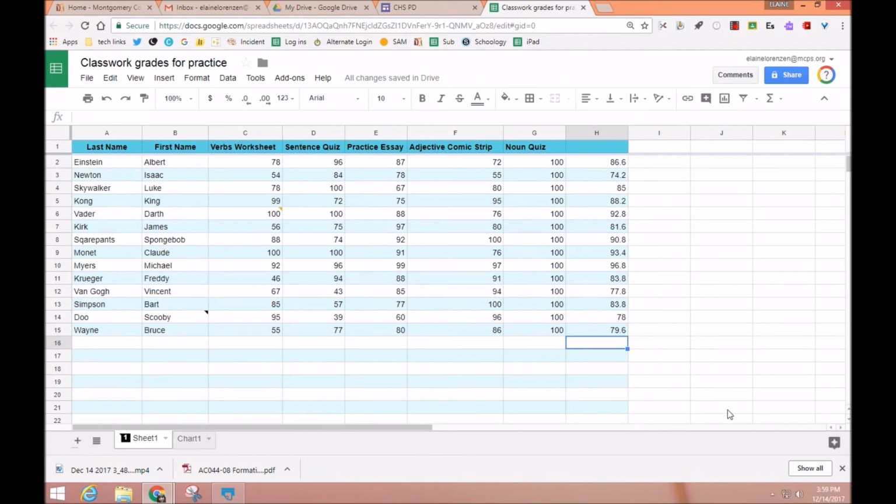Another thing that is super amazing about all things Google and especially Google Sheets is that, let's say Freddy Krueger is not happy with his 46 on his verbs worksheet, which he definitely should not be happy with. And he retakes it, and he makes a 96. Watch what happens to his average. It changes. So this is a living, breathing document that changes in real time. And my friend, you will never be able to do that with Excel. So Google Sheets is amazing.